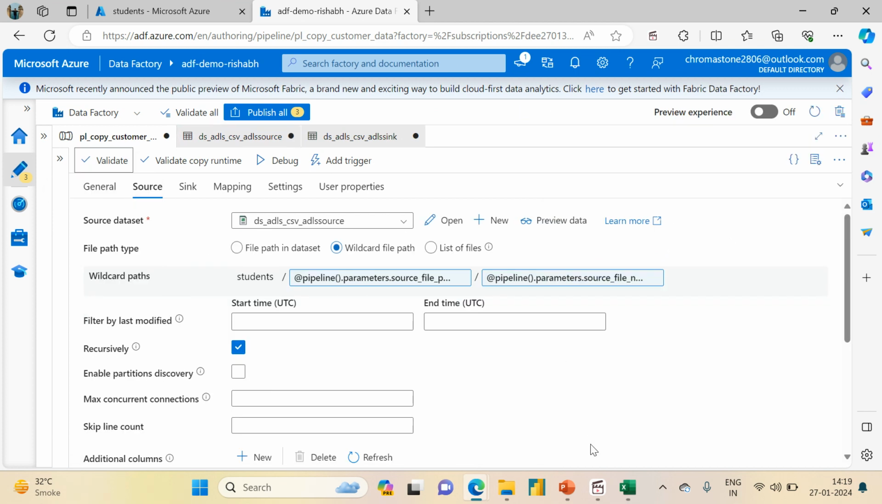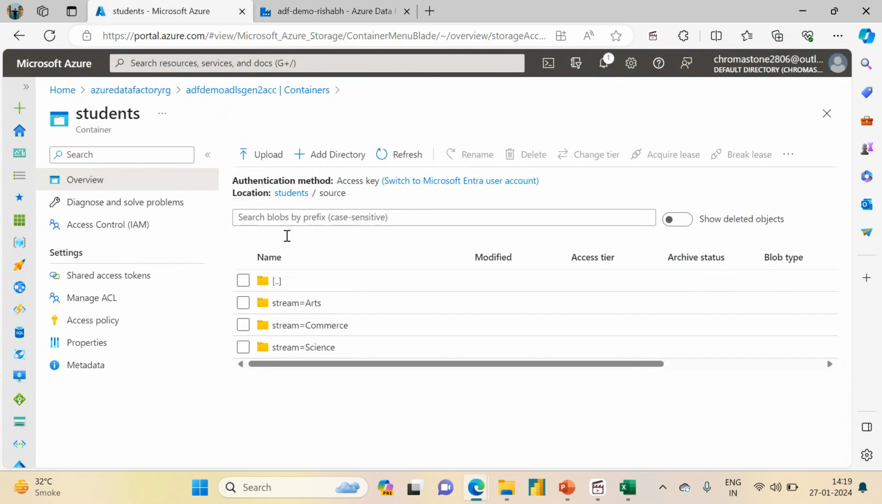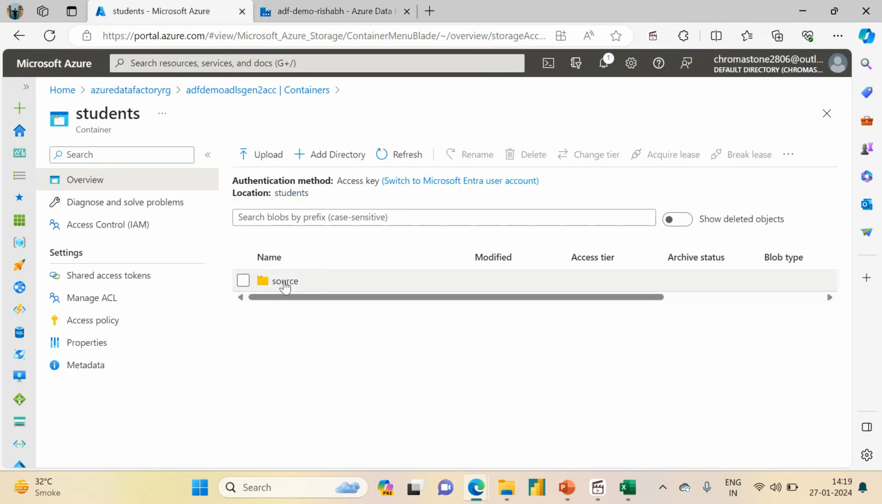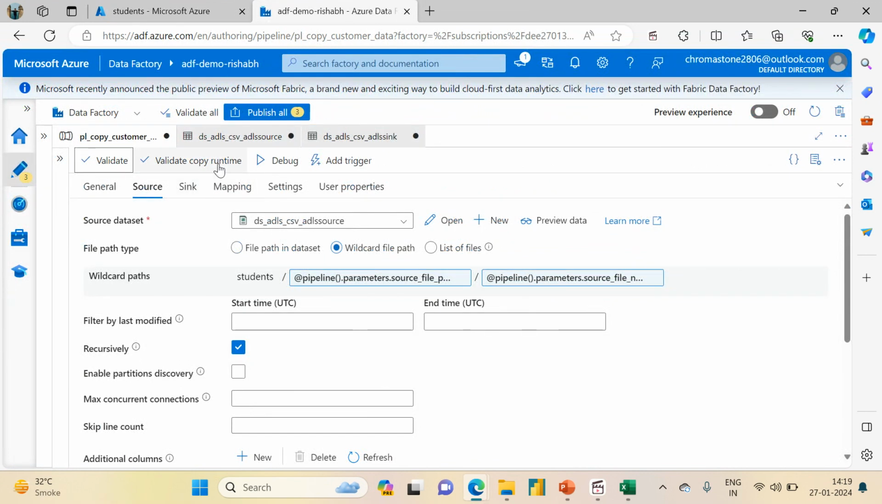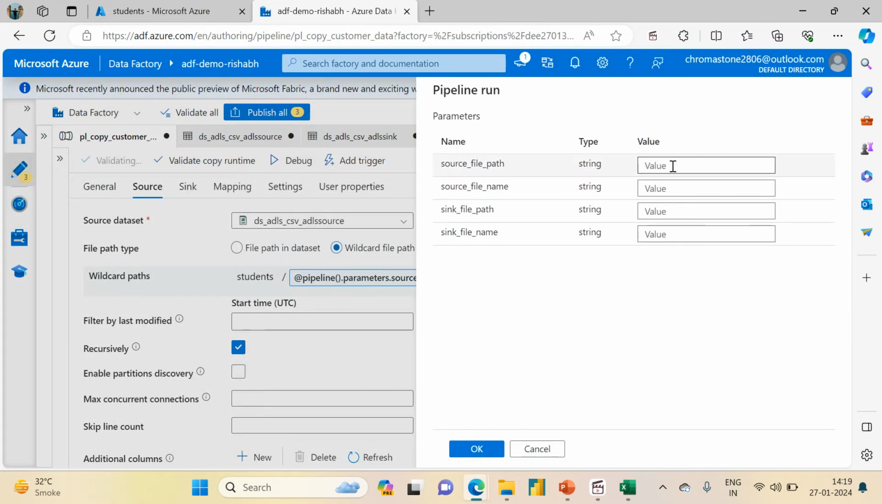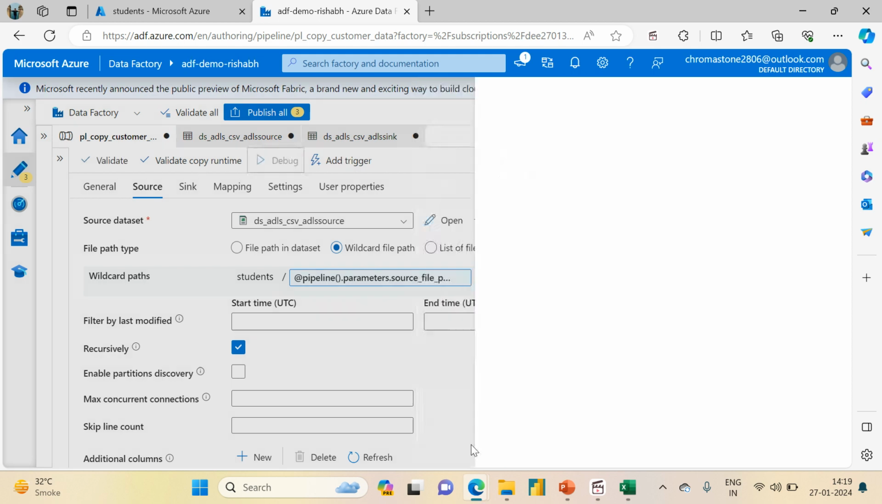Right now, if you see, we have science, commerce, and arts. And if you go into students, you have only one directory. If I run the pipeline in debug mode, I want everything from source. I want every file of .csv extension. I want it into sync directory, and I want into full data set .csv file name. So let me click on OK.